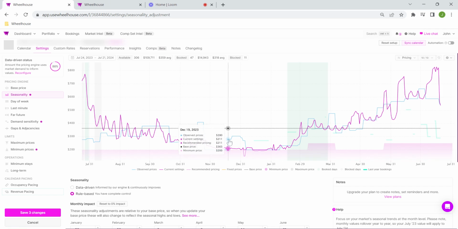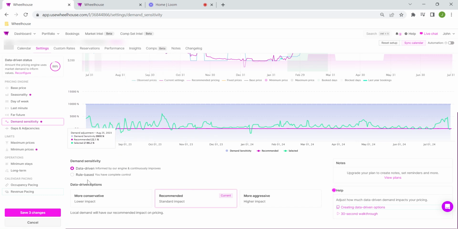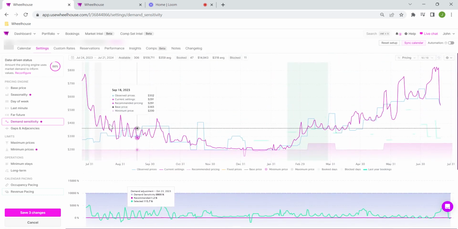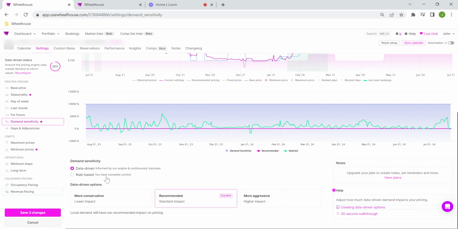One way that I can do this is, let's take this range from the 19th to the 5th. I could use this demand sensitivity setting and kind of up the model to impact these dates a little bit more strongly. We could do the same thing here as well, so the 18th to the 24th. Demand sensitivity is a setting which makes it so that whenever Wheelhouse recognizes demand, it adjusts how much it's going to act on it.